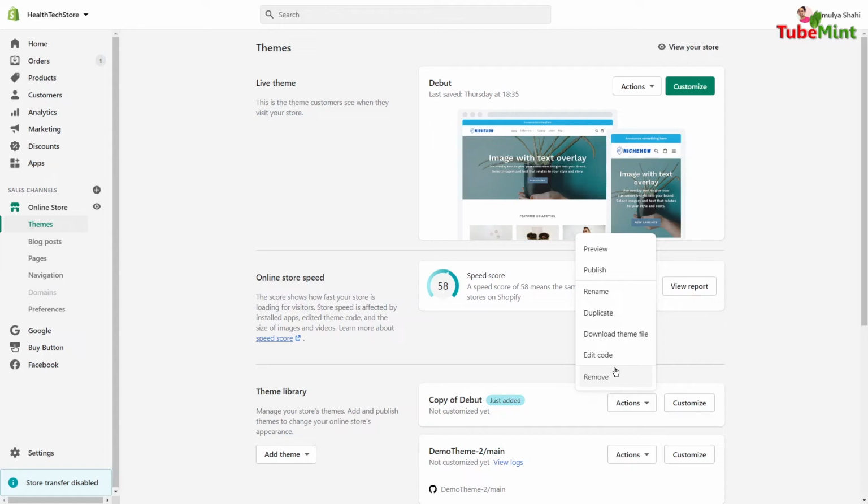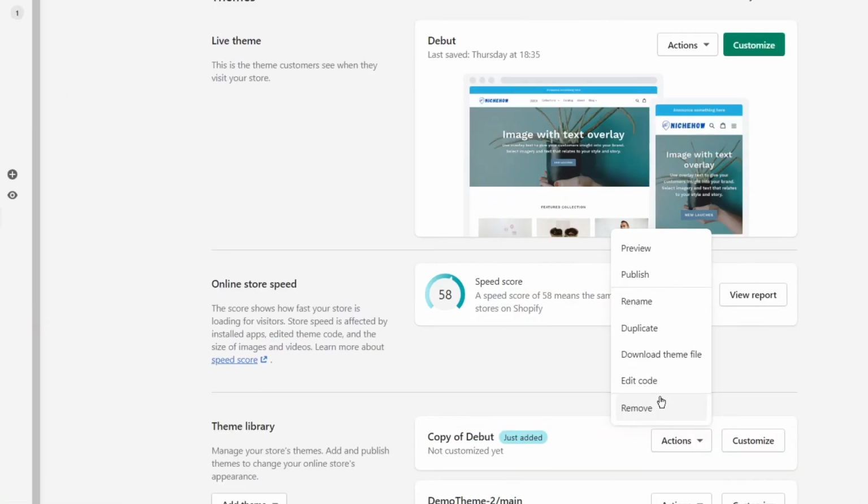So to avoid any sudden changes on your store, you want to duplicate the theme, customize it, and if there is an update, go ahead and have a look at that first and then go ahead and implement it in your duplicated theme. So once it's duplicated, go ahead and make changes, obviously you can, and then publish it.